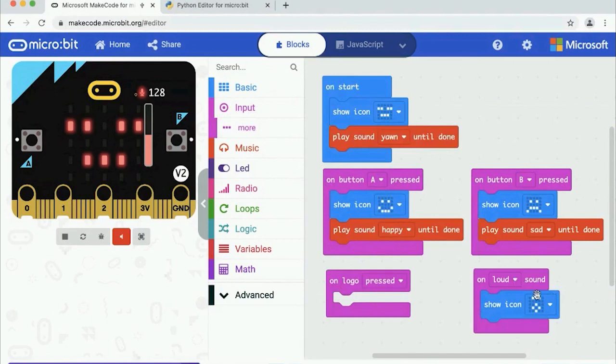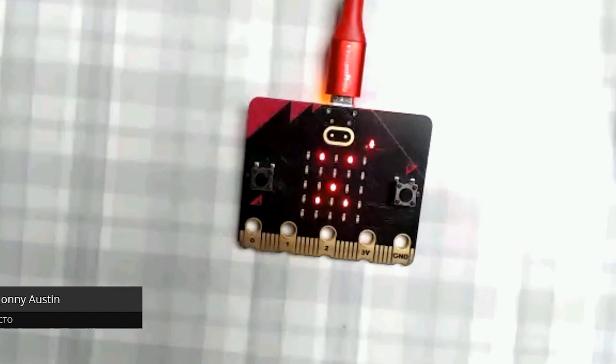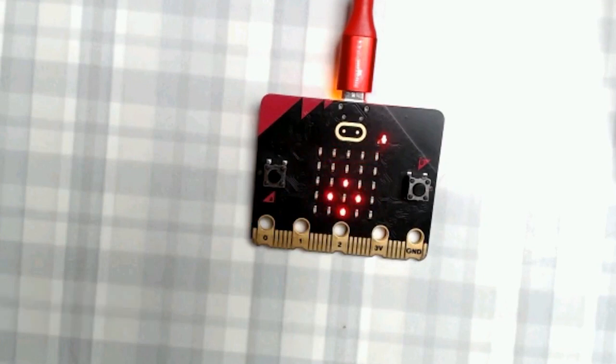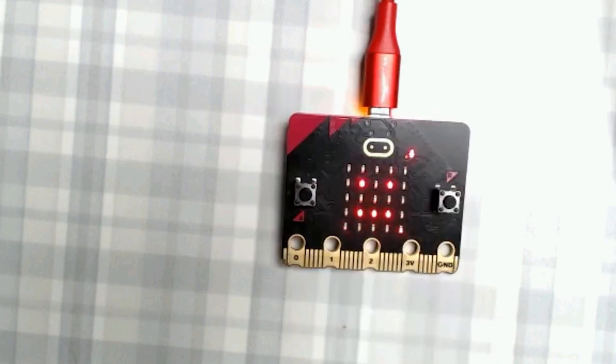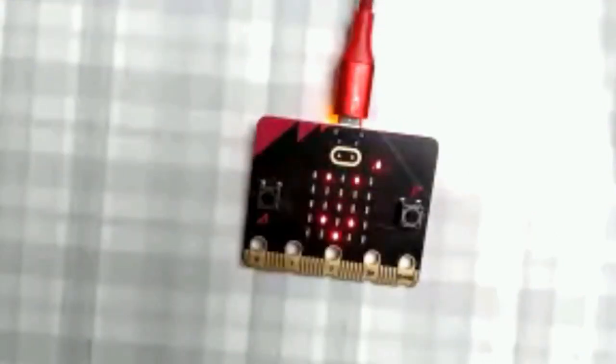Okay, so on loud sound, show an icon, we'll update our program again, and this time I'm going to clap at my microbit to make a loud sound, and we should see a surprised icon once that happens. So our program should start again in a moment. There we go. Oh, I only needed to talk. Oh, actually, it's the loop I talked about. My yawn sound was the thing that made it scared and loud, and that made it scared and loud again. So it's getting shocked by itself. So let's remove the loud sound one and come back to some sound stuff.